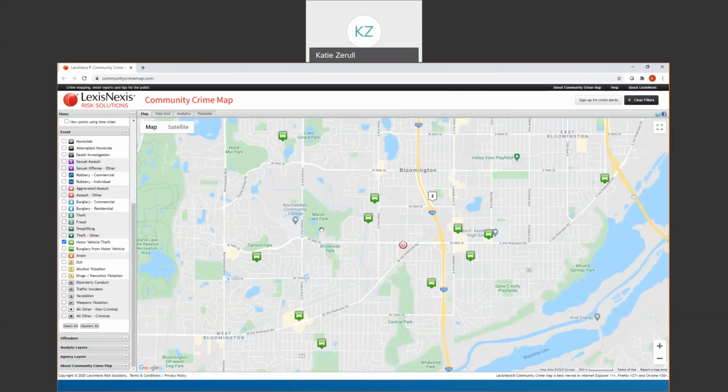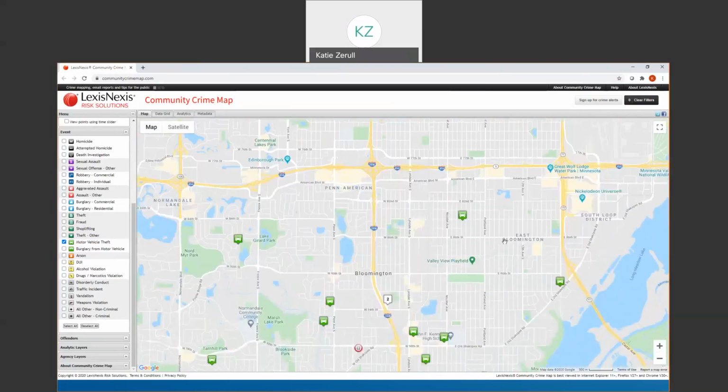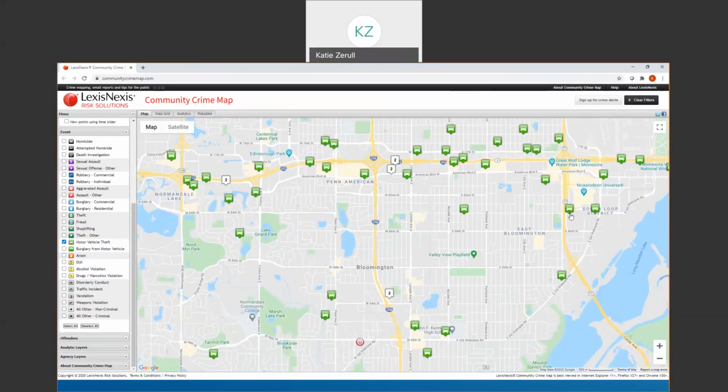Now, there are a couple things that are not on the map due to privacy data requirements, but as a whole, it's going to give you a really good idea about what kind of crimes are occurring and where they're occurring. So for example, I'm going to just select around on one of these and see if I can pick one of them and find some more information.